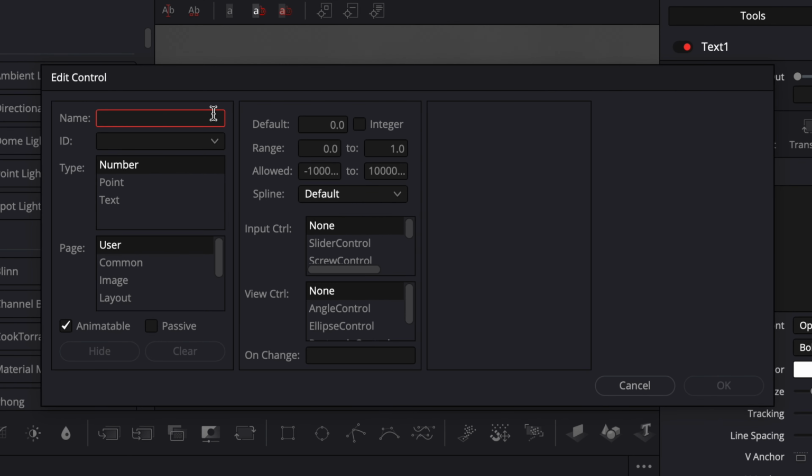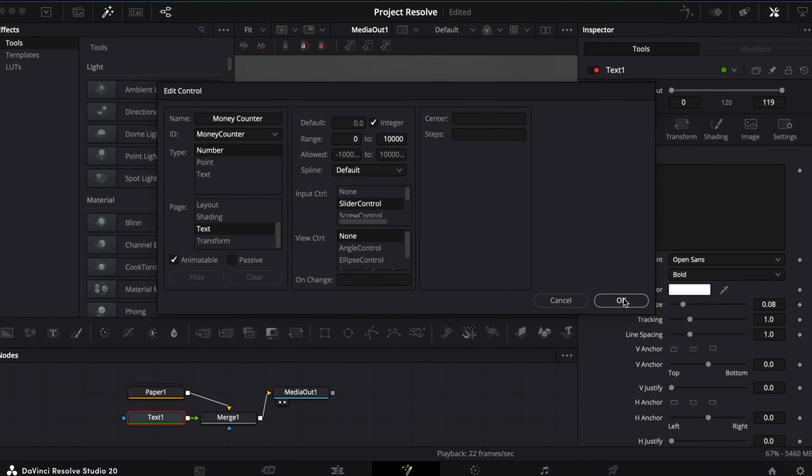In the window that appears, rename the control to Money Counter, and under Page, set it to Text. Next, enable Integer and set the range from 0 to 10,000. Make sure Slider Control is selected, then click OK.